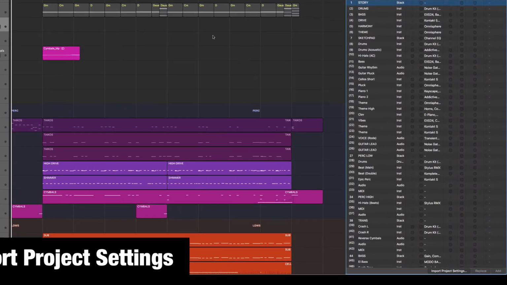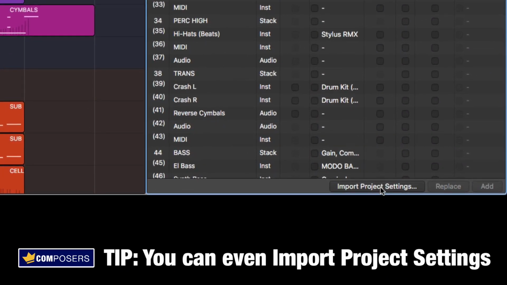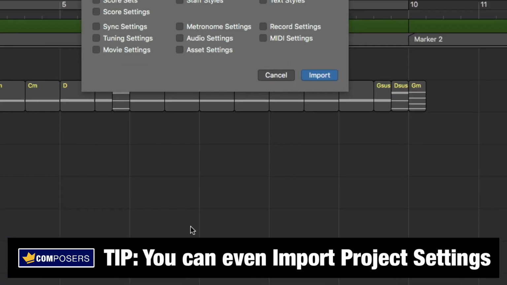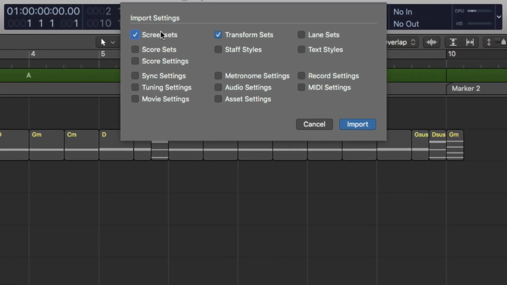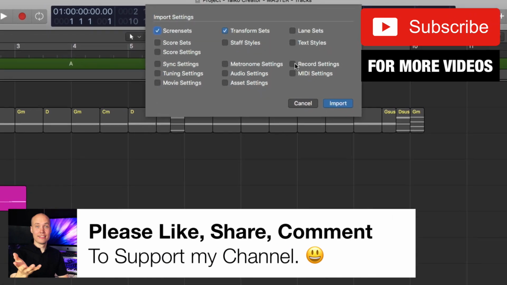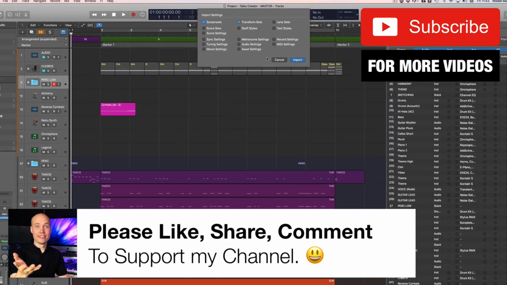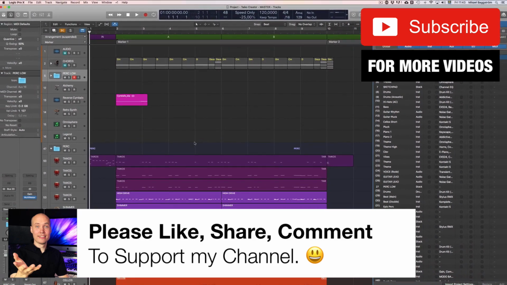Now, if you want to get really advanced, you can even import project settings from another project down here. And here we can choose if you want to import, for example, screen sets, transform sets, MIDI settings, record settings, and so on. Simply select which ones you want to import, click import, and those will be imported into your current project.